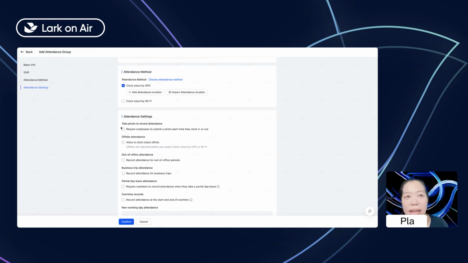There is an option for you to do this here, off-site attendance, which allows them to clock in when they are not in the designated area. I actually have a video to show you how it looks on the employee's end when they clock in with off-site attendance. But first things first, on our list here, do you require them to take a photo when they clock in? If yes, you need to tick in here as well.